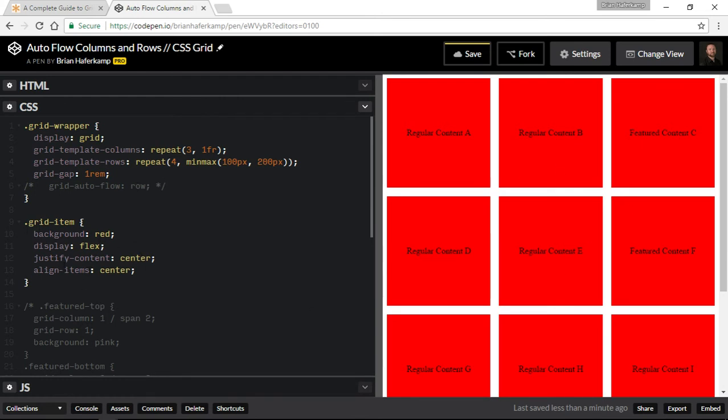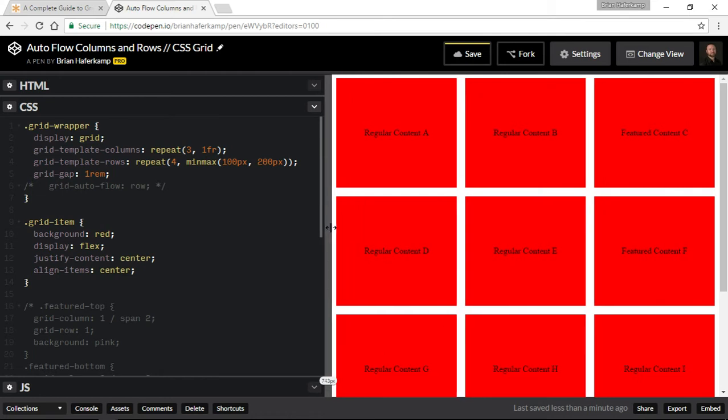Each grid item has a background of red. I'm using Flexbox inside, so each of these containers is a flex container, and it's centering the content. And then I have a couple of extra things I'm going to show you in just a moment.